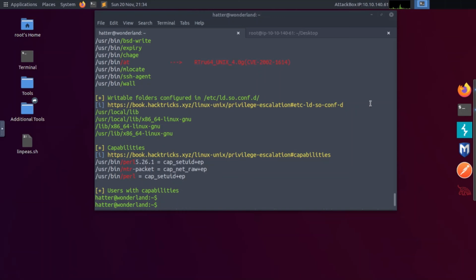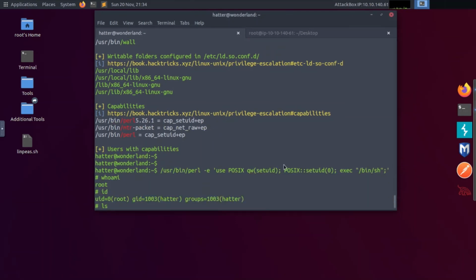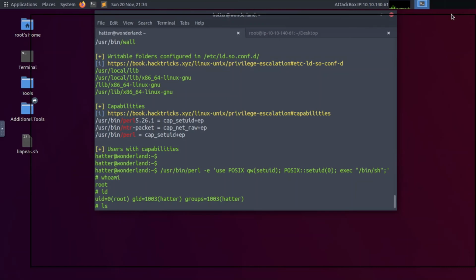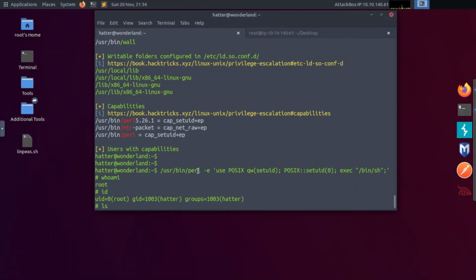All right, so as I'm going through this linpeas output here, I took a look at this capabilities section here, and it looks like we can take advantage of this right here, this Perl cap_setuid+ep. And I took advantage of it. I used GTFOBins for capabilities here, just basically copy and pasted that into the prompt here. Executed it and was able to run a shell as root. See, who am I, root. id, root.